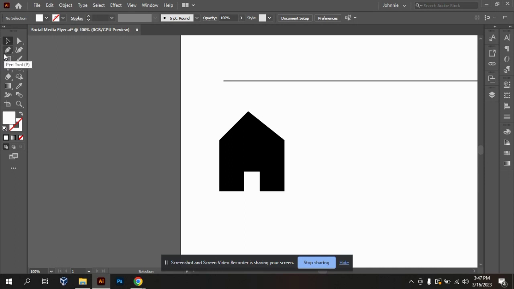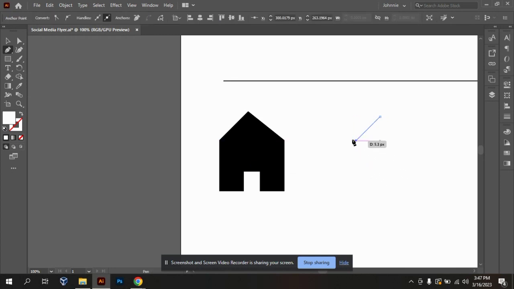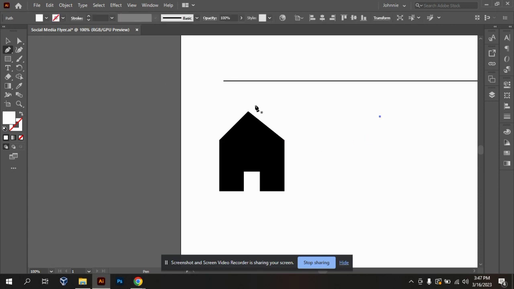Okay, so let's assume we want to draw an oval shape now. Oval. So click on your pen tool, then you create a first anchor point, hold on shift, create the second one. Okay, hold your control. Okay, so let's start over again. Click your pen tool.